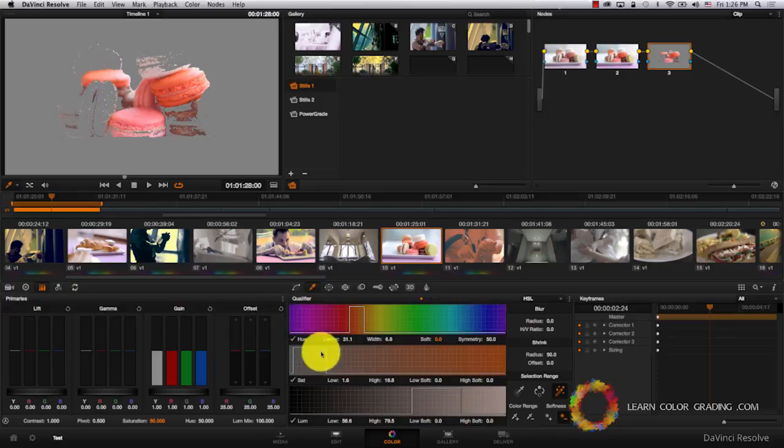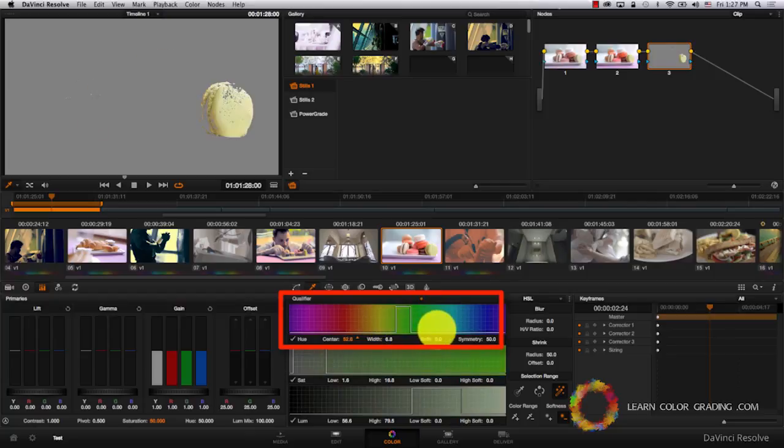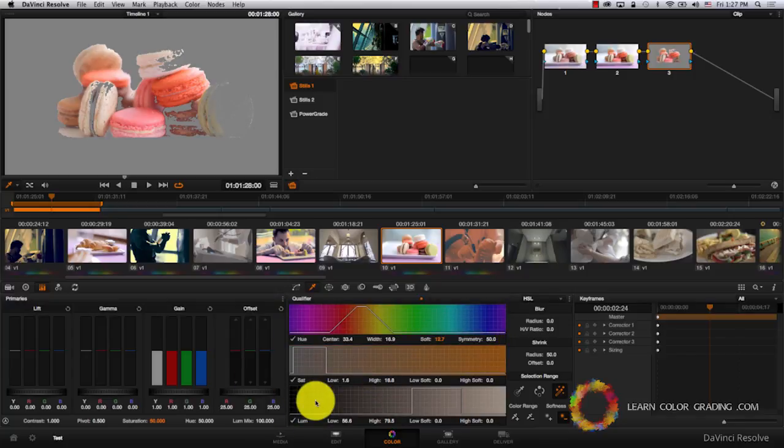You can also use the manual controls here. So if I move the color center, notice that I'm changing the color that is being selected at the moment. I'm selecting green. I can also change the width of the colors that are being selected, and I can add softness. The same controls go for saturation and luma.